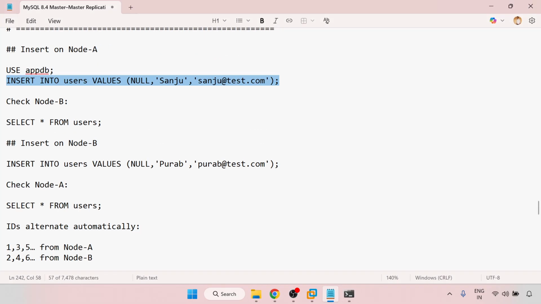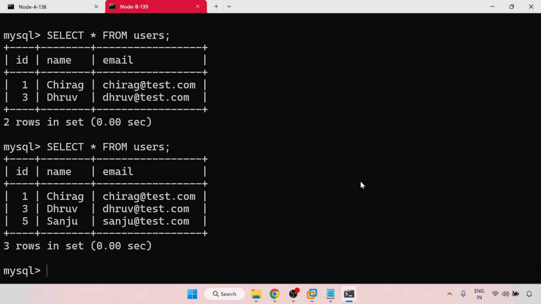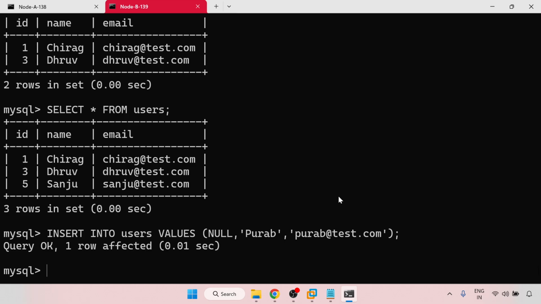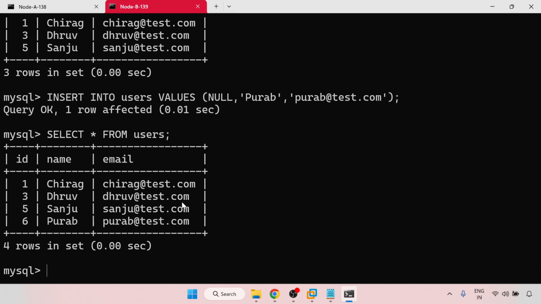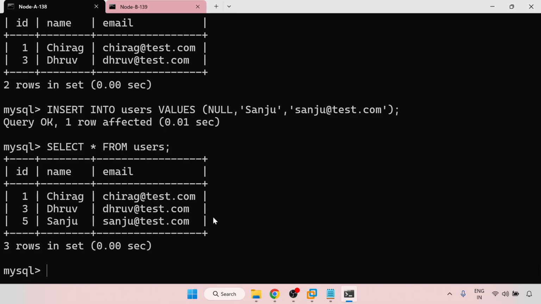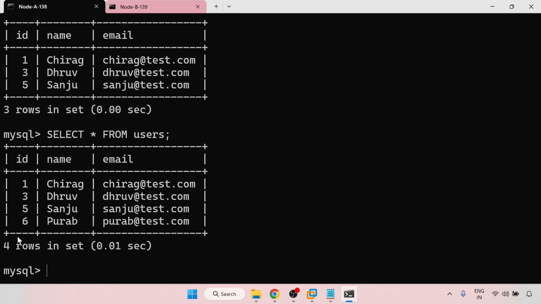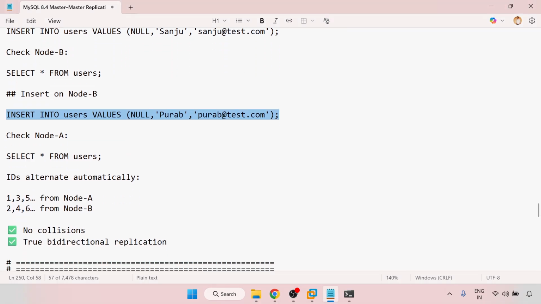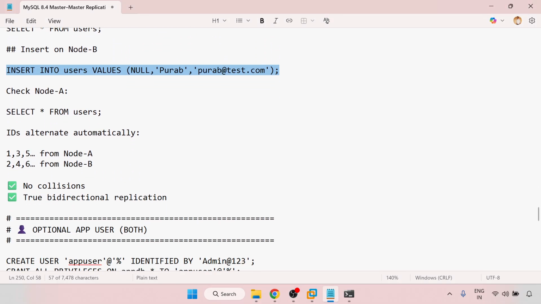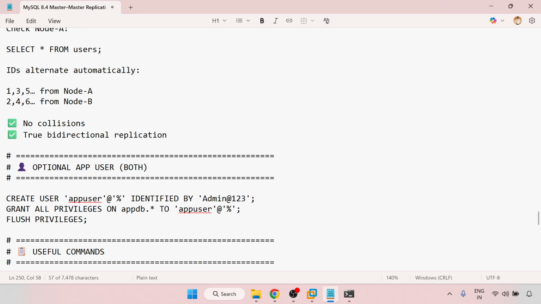Now I'll insert one data row from node 2. Here, let me check. Yeah, inserted as the last row, and here also we'll check. This will be inserted as the last row. So all the data are inserted. So we have checked, and it goes like that, 1, 3, 5, and no collision is there. True bidirectional replication is done.